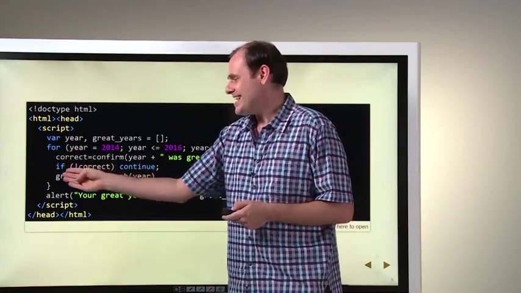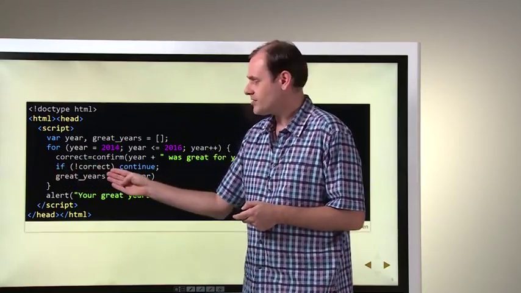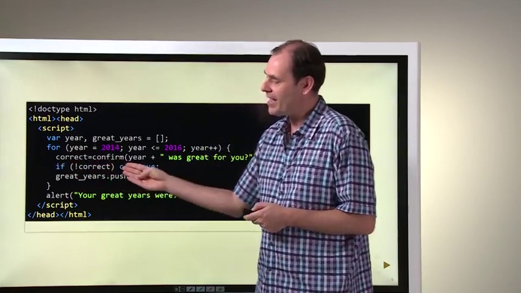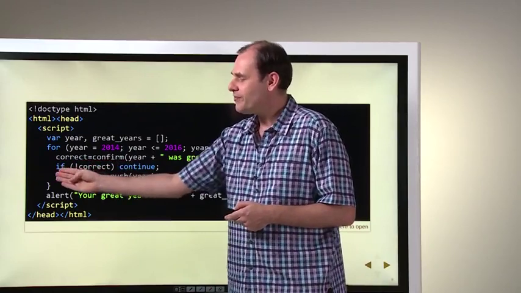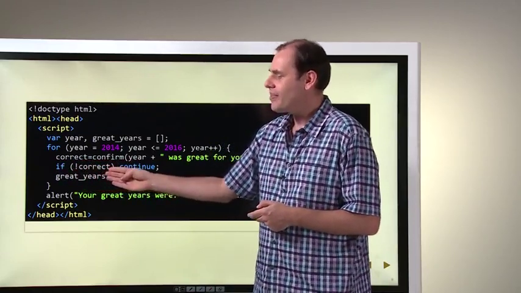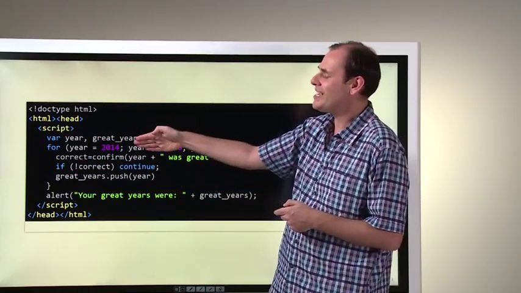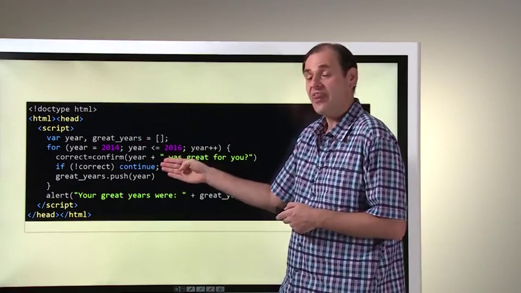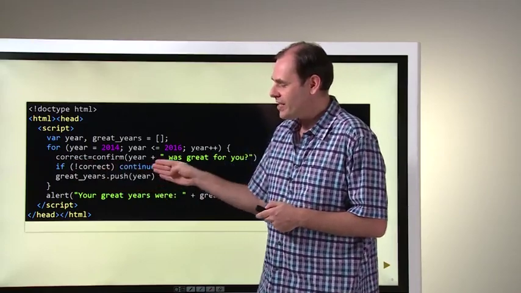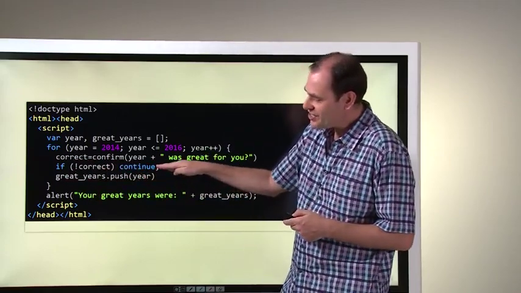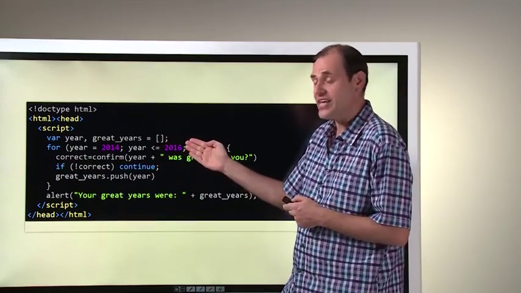If the result is not true, because that's what's happening here, if not correct. Correct is the result coming back from that little window, and it either is true or false. If it's not true, then skip this iteration of the loop and jump straight away to the next iteration of the loop. That is what this says here. So, in other words, if this was not a good year, then don't do this line of code. Instead, jump straight away to the next iteration to carry on with the next year.